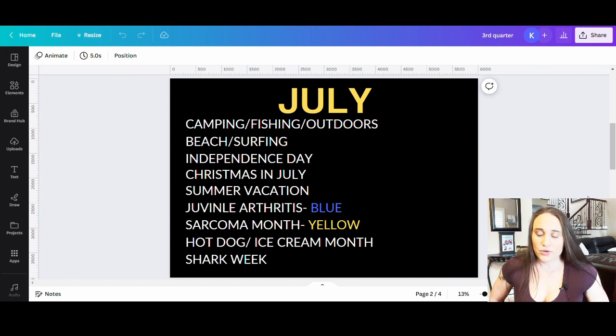There are also a few awareness months that happen in July. So what we have is Juvenile Arthritis Awareness Month, and the ribbon color that you would use if you're decorating for that would be blue. And you also have Sarcoma Awareness Month, and the ribbon color for that would be yellow. If you want to make any cool Awareness Month style designs, I've seen things with butterflies, with rainbows, and then just using the general color and the ribbon. Those are always good ways to go.